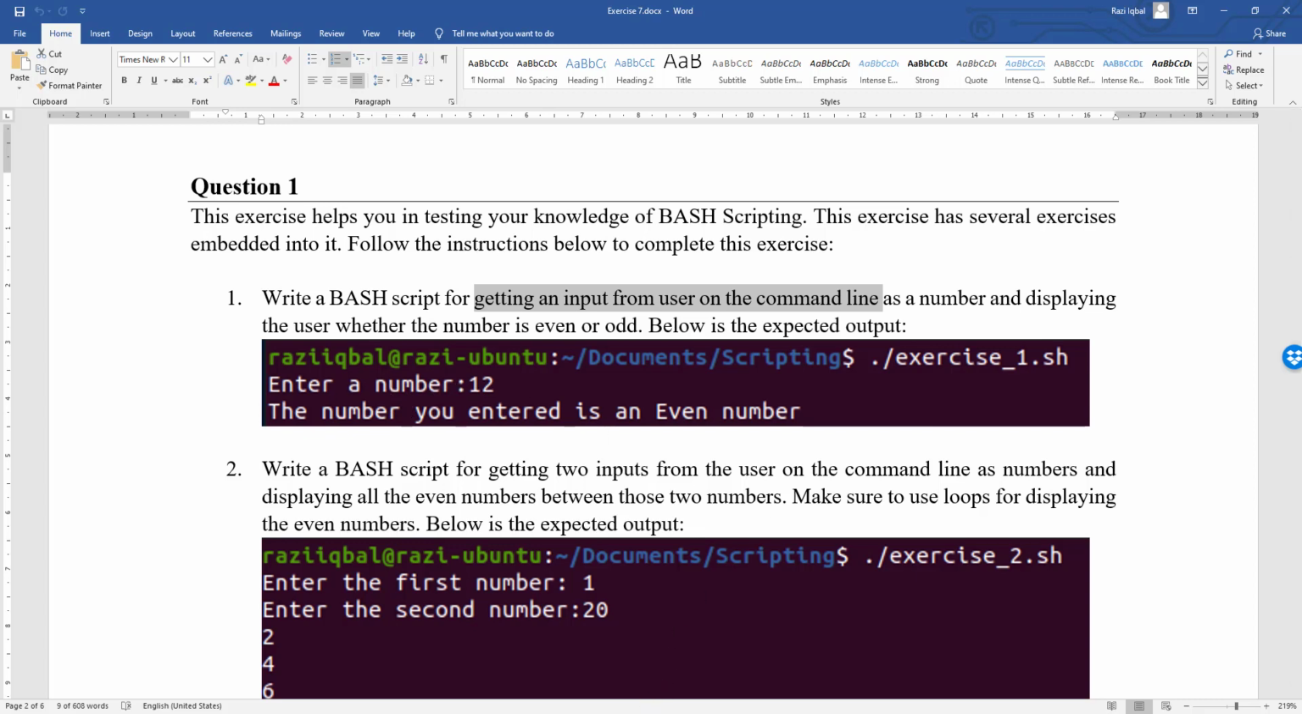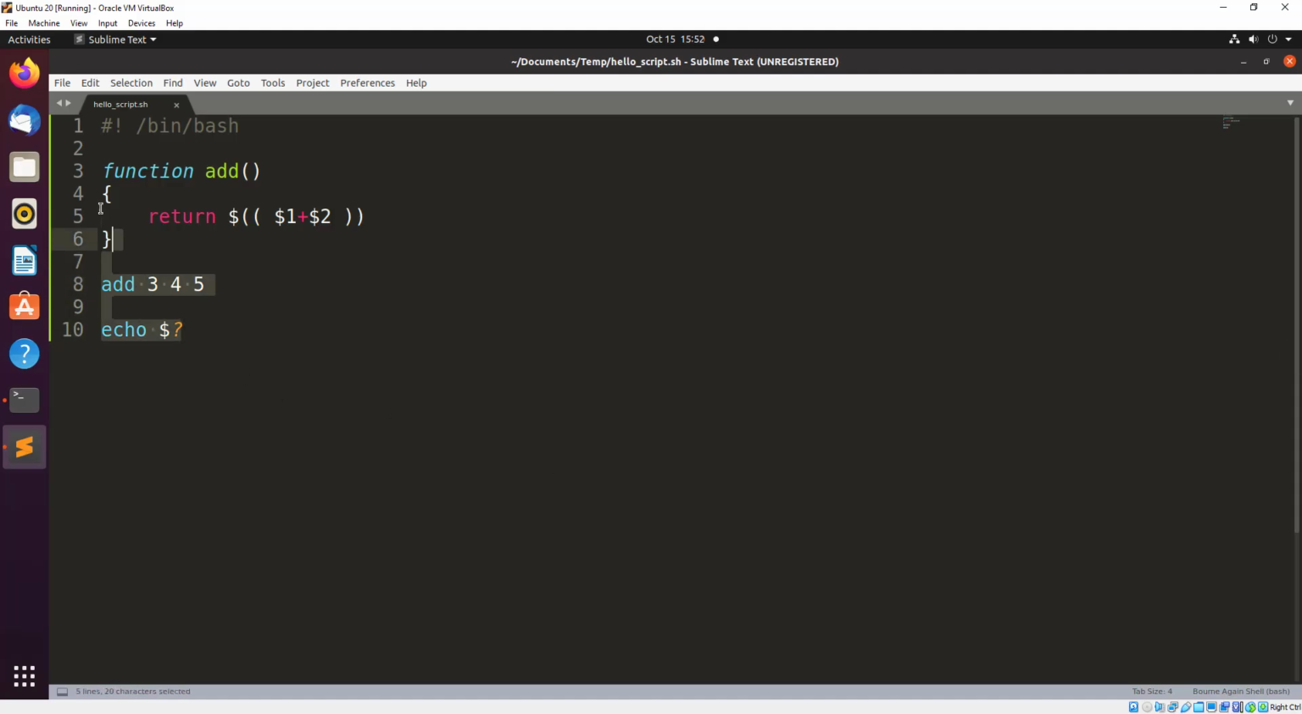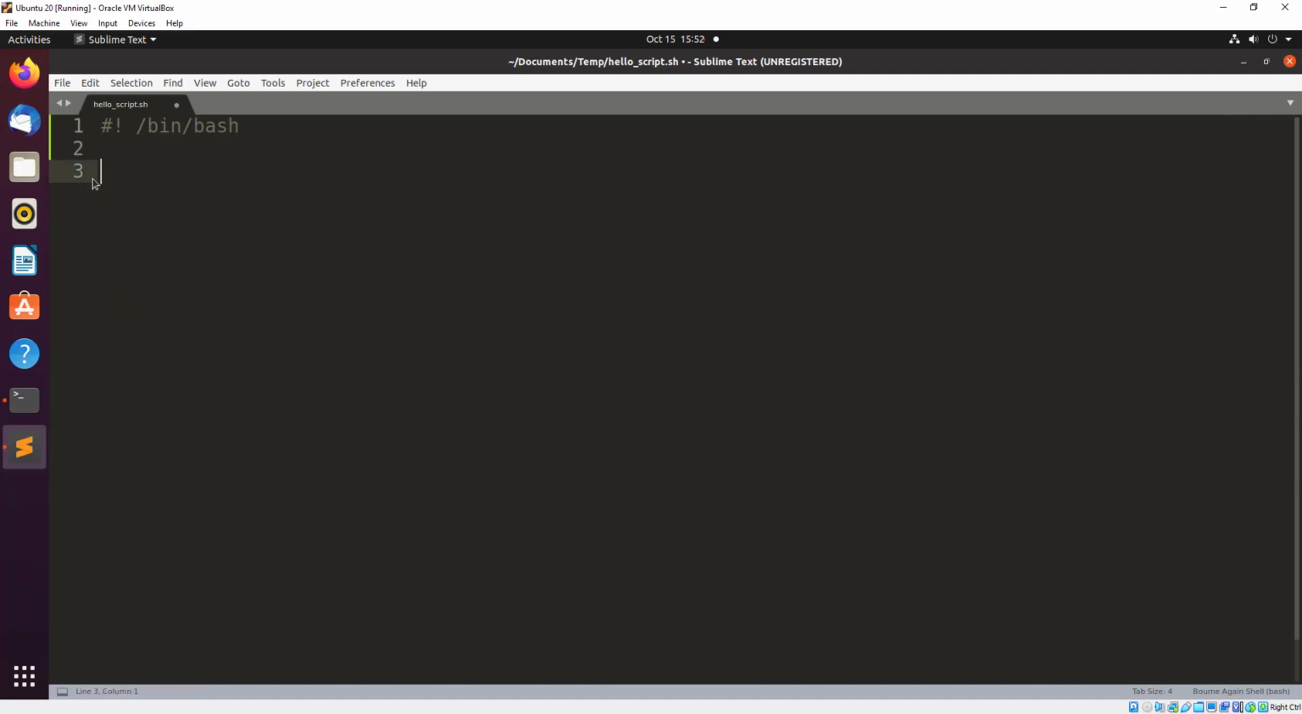So let's do that. We want to get a number and tell if it's even or odd. Let's do that. Let's maybe write something for our even odd function. We know what that is.